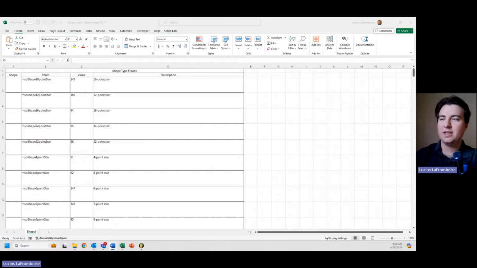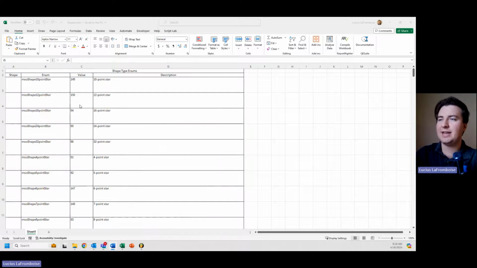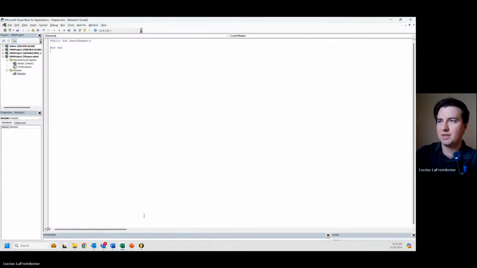In VBA. So I've already got this workbook here, and as you can see, it's got a lot of shape names here, and we're going to use that in a second. But first, we need to learn how to create a shape in Excel VBA. So here we are in VBA. We've already got a module created, and we're going to be using this Learn Shape sub for everything.